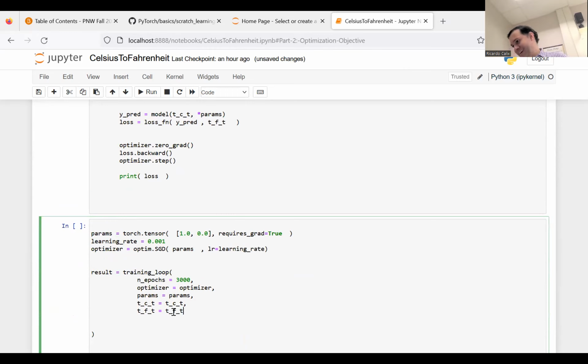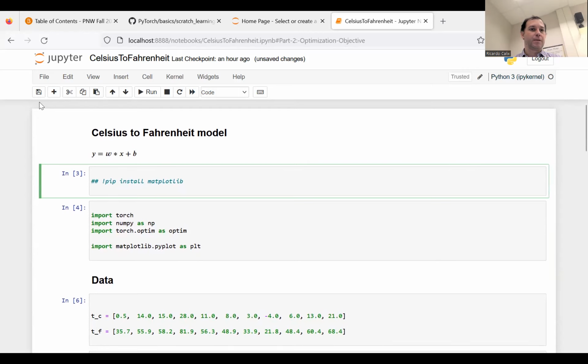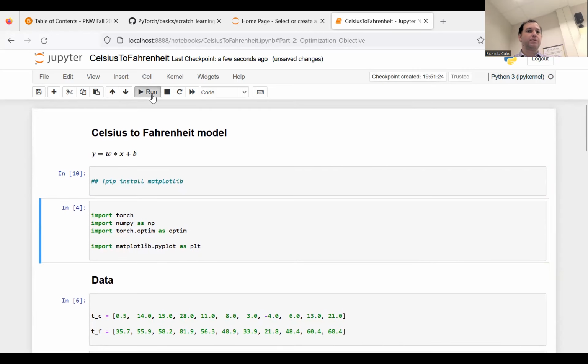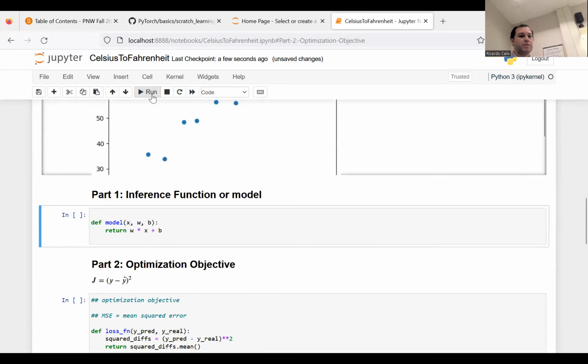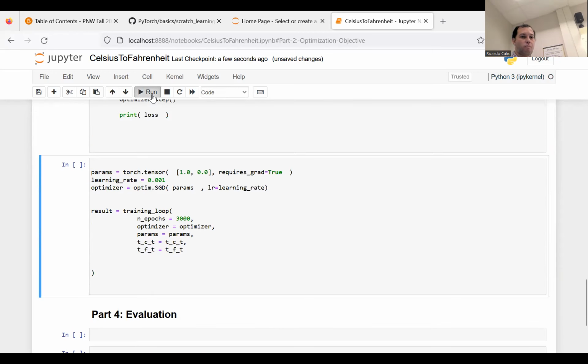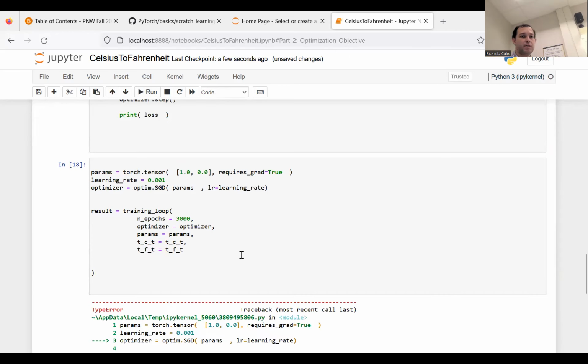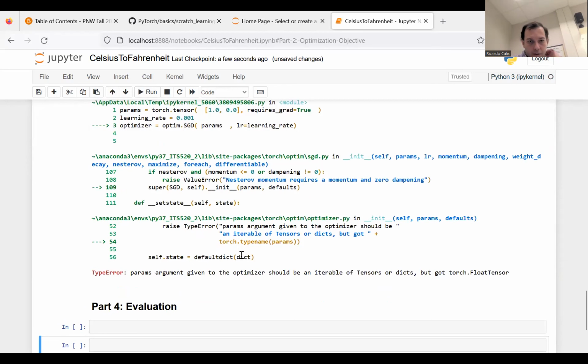Cross your fingers. So has anyone tried running it? Let me actually run from the beginning. If there's anything. Have you guys gotten an error? Okay. What is the error? You gotta run it. Okay.